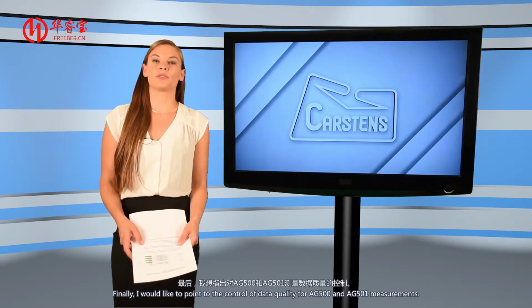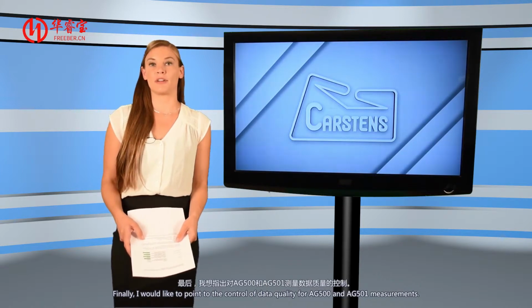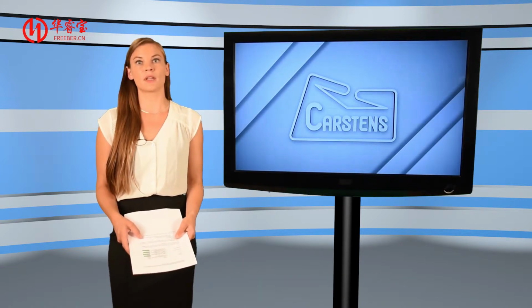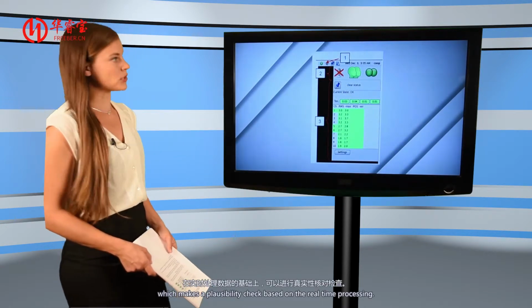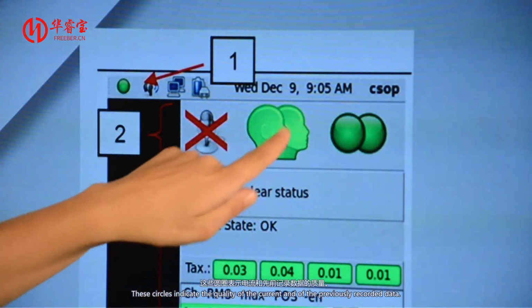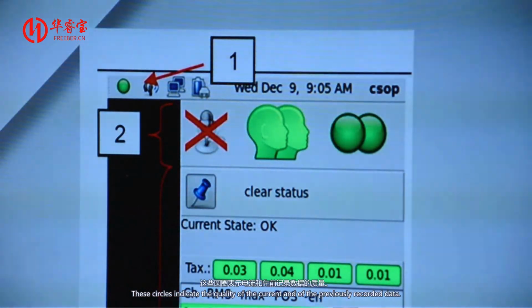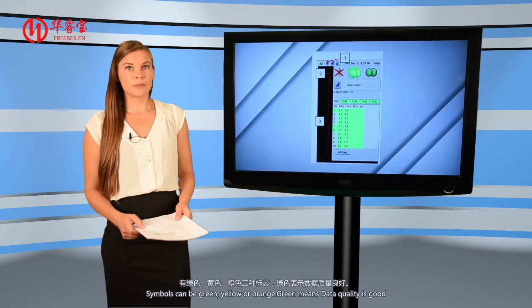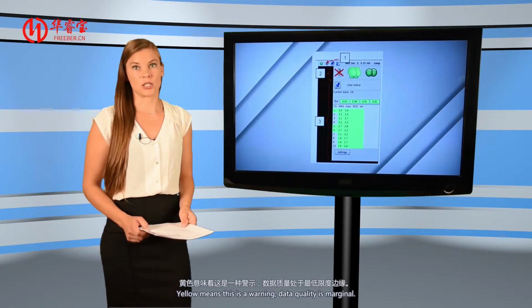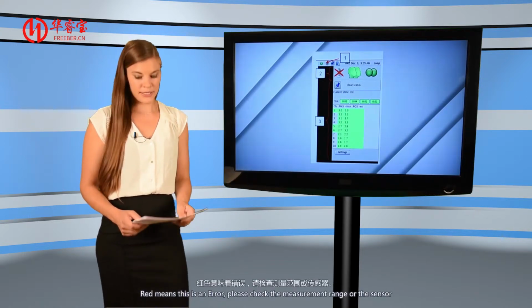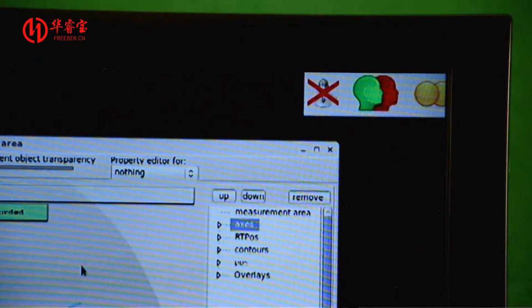Finally, I would like to point to control of data quality for AG500 and AG501 measurements. The record program has a status display which makes a plausibility check based on real-time processing. These circles indicate the quality of the current and of the previously recorded data. The heads indicate the quality of the head correction, respectively. Symbols can be green, yellow or red. Green means data quality is good. Yellow means this is a warning, data quality is marginal. Red means this is an error, please check the measurement range or the sensor.